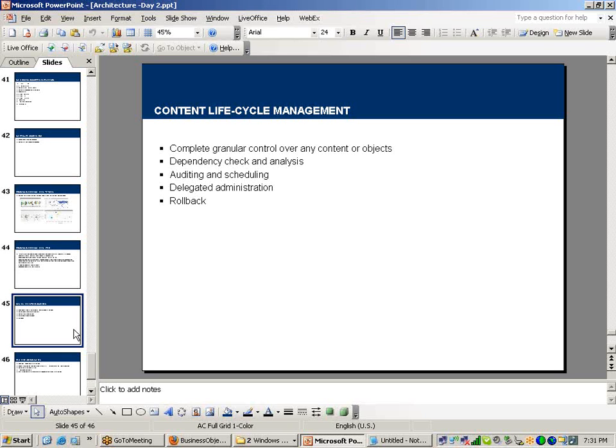Suppose a report is exported, like if you want to move the report from development to QA, and you have selected the report but you haven't selected the underlying universe. While exporting, it will mention that there is a dependency on other objects, and ask whether you want to export that also or not. So you have a dependency check while moving the document from one environment to another.